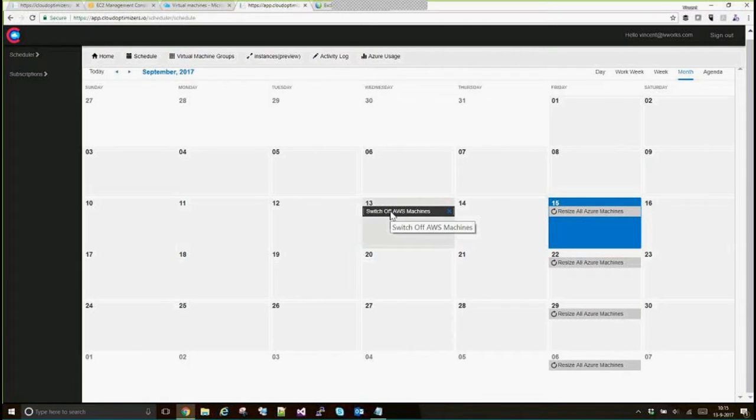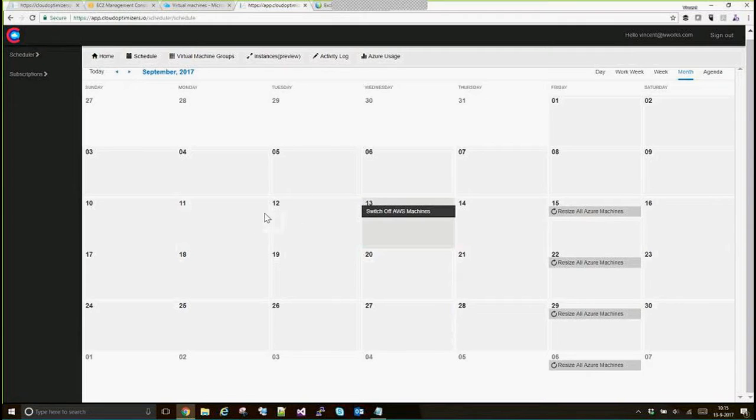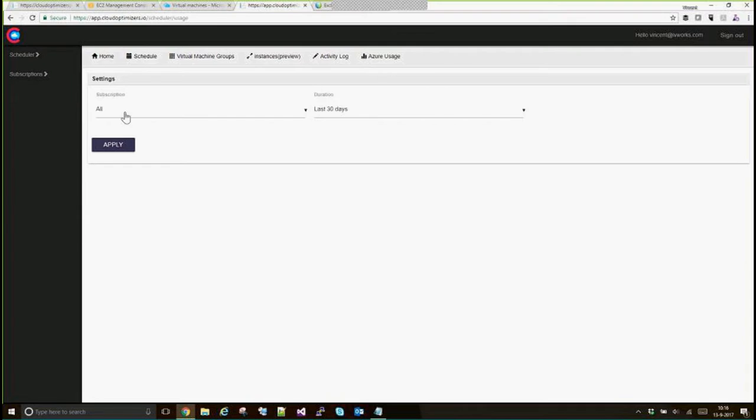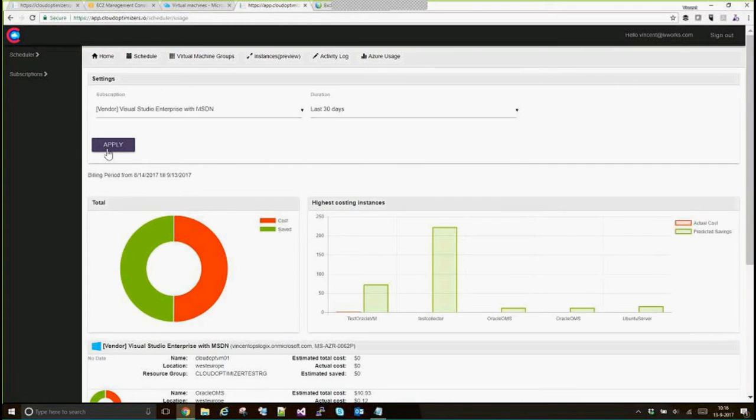I think this one should kick off in just 1 minute's time, so we'll see that at 10:16. So first, one other thing we added is the Azure usage. So if we go there and we select our vendor subscription, and click Apply, then it's going to retrieve the data of how much your virtual machines have, how many resources they've been using, and actually how much you're saving by switching off your machines during certain periods of time, or actually resizing them, because then they become smaller and your billing will be less.